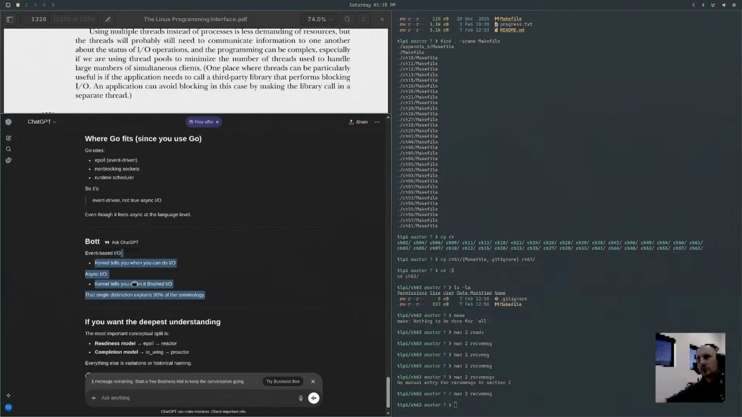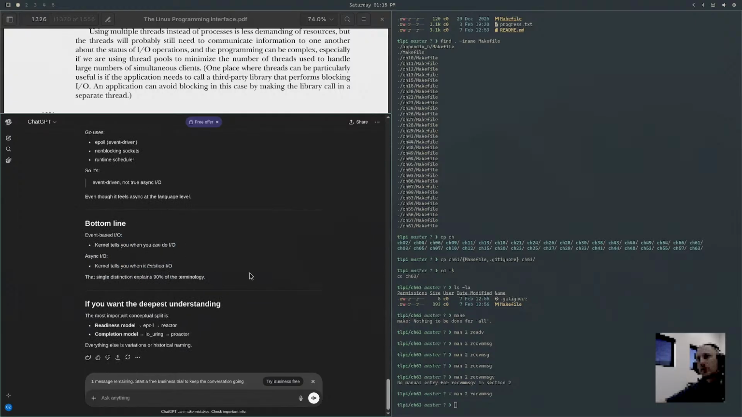Okay, that helps. Readiness model, epoll reactor. Completion model, IO uring proactor. Okay, that really helped. Clarifies some of the terminology.